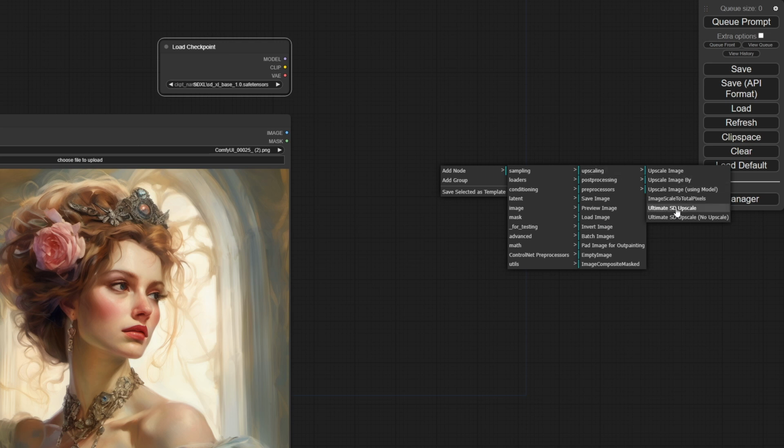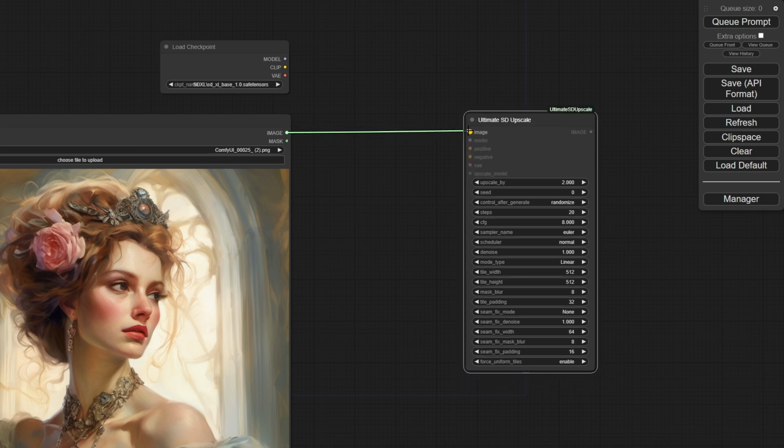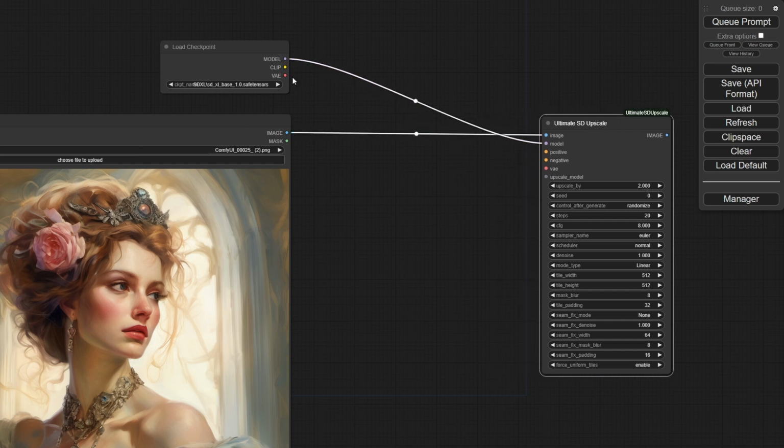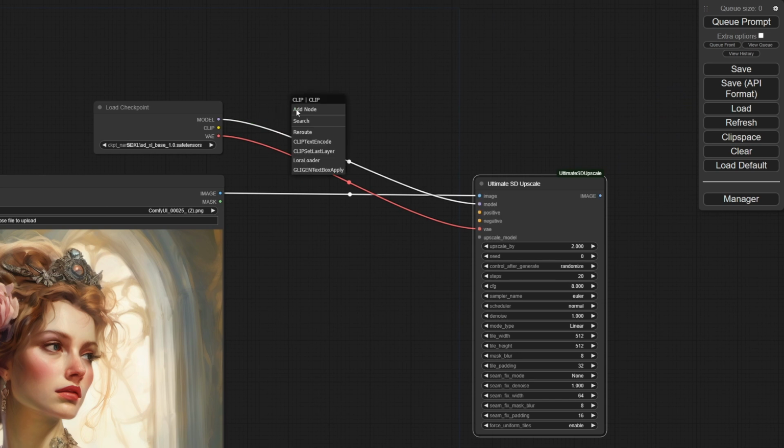There are two versions, the Ultimate SD Upscaler and the Ultimate SD Upscale without upscale. What this does is just retile and add detail. So let's go ahead and use this one here. And we can see what it requires. It requires an image. It requires a model. It requires a positive and a negative. We'll do that in a second here. It requires a VAE.